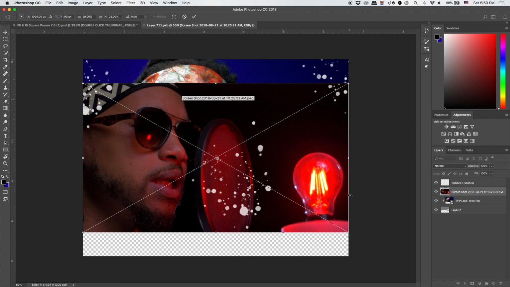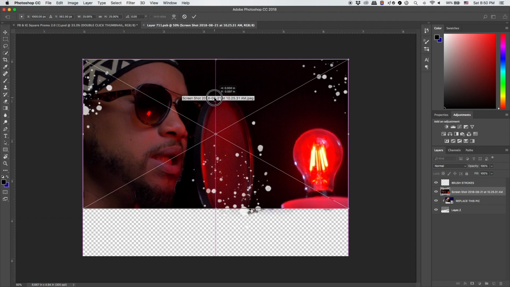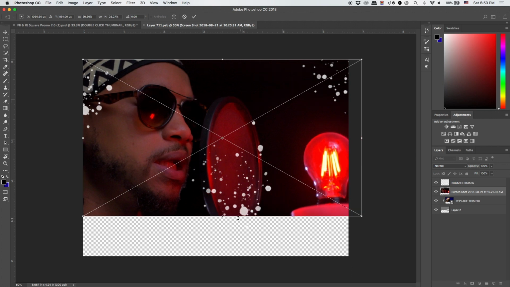Now, automatically it gives you this transformation tool. You can size it and adjust it to your liking. In this particular template, I have this little brush stroke down here. So all you have to do is go to a corner, hold down the shift key and click and drag it until it covers the little brush stroke at the bottom, and then either hit enter or hit this check mark.